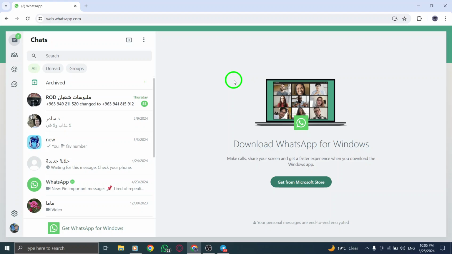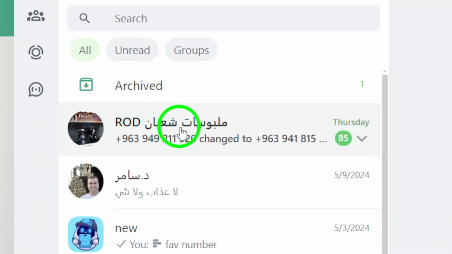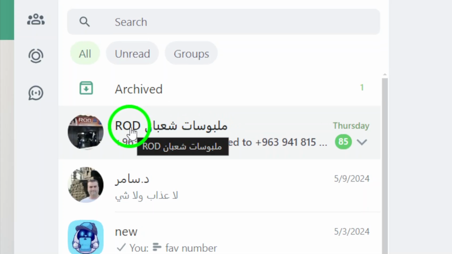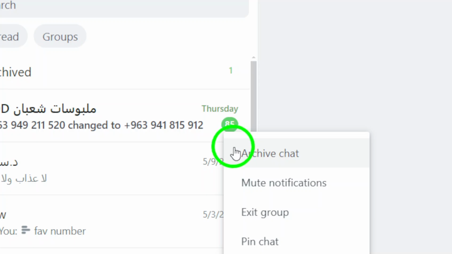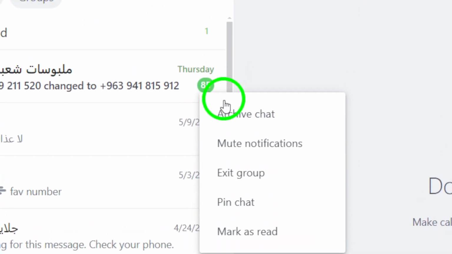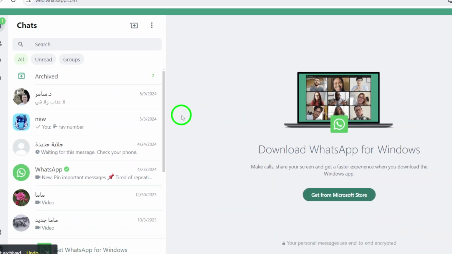Hover over the group that you want to archive. By hovering over the group, you can access additional options for managing that specific group conversation. Click on the ellipsis symbol, V, located next to the group. This will open a drop-down menu with various actions you can take for that group. Select the Archive Chat option from the drop-down menu.